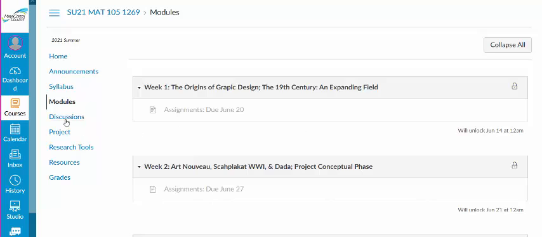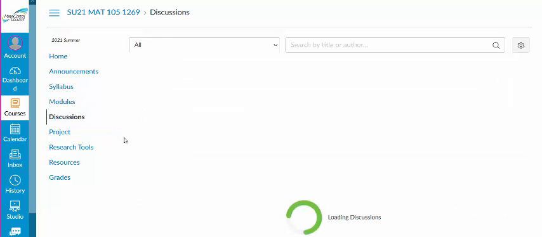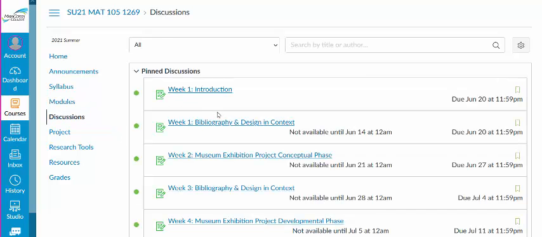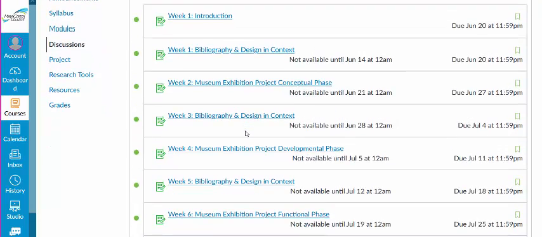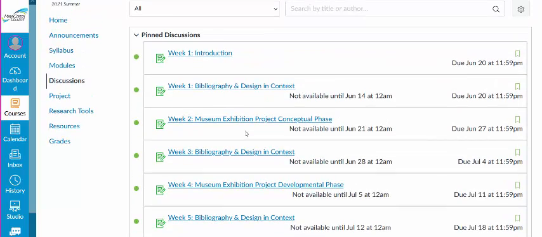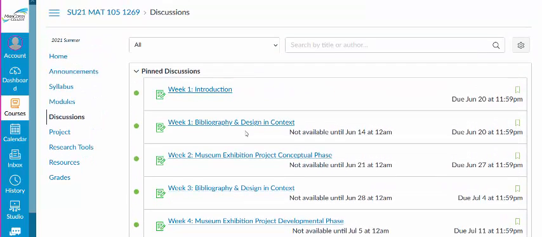You'll be turning in your assignments in the discussion board. And just like the modules, they unlock on the Monday of each week. You may want to have a look at the project you'll be working on during the semester.